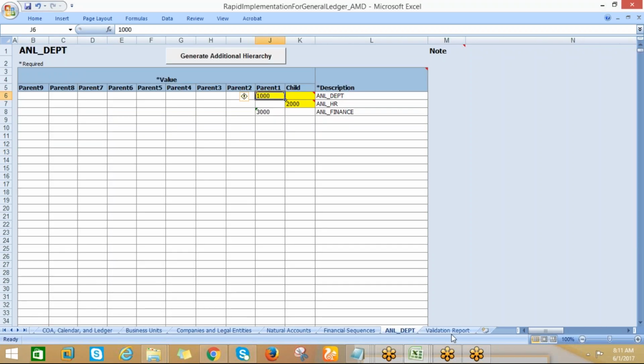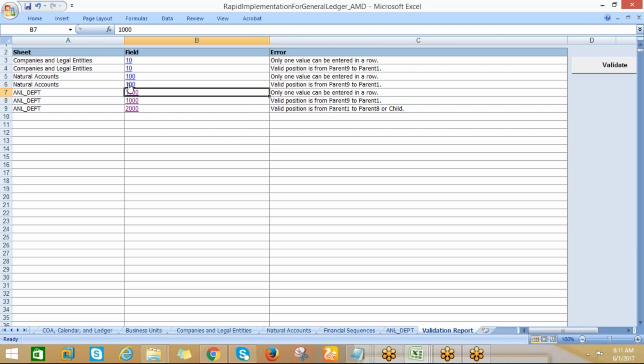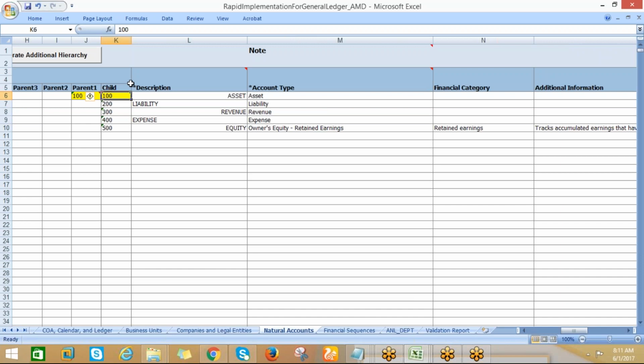So next, I want to check the natural account. Valid position is from parent 1 to 9. So click on here, valid position. So this one, parent 1 to 9. Then no children. Parent 1.